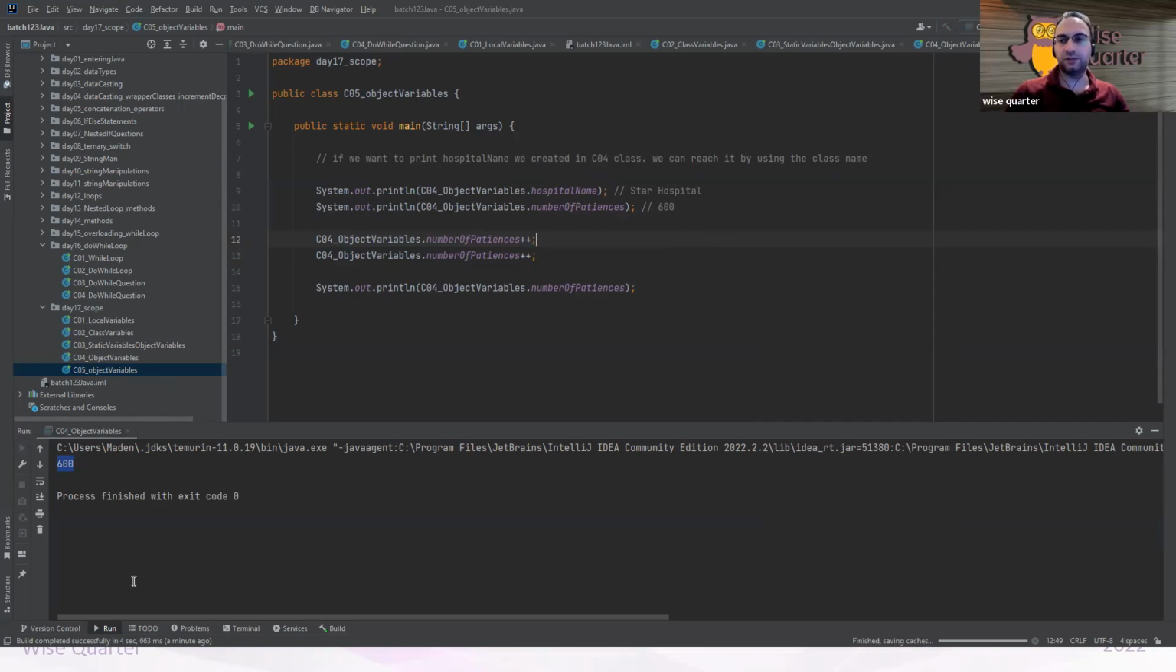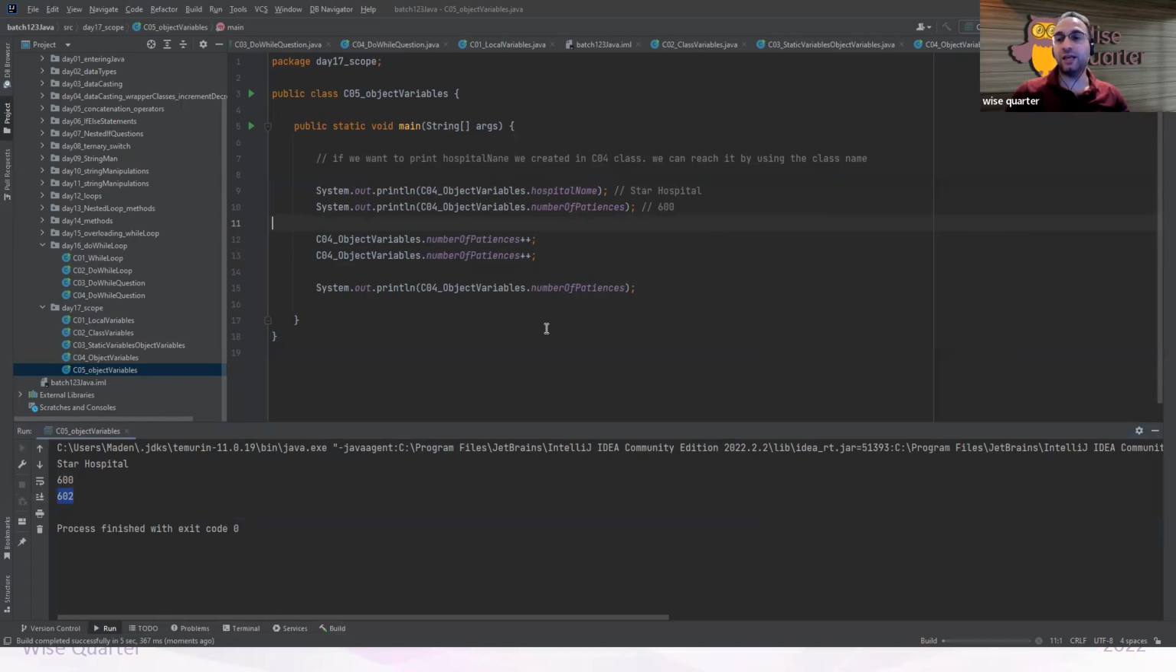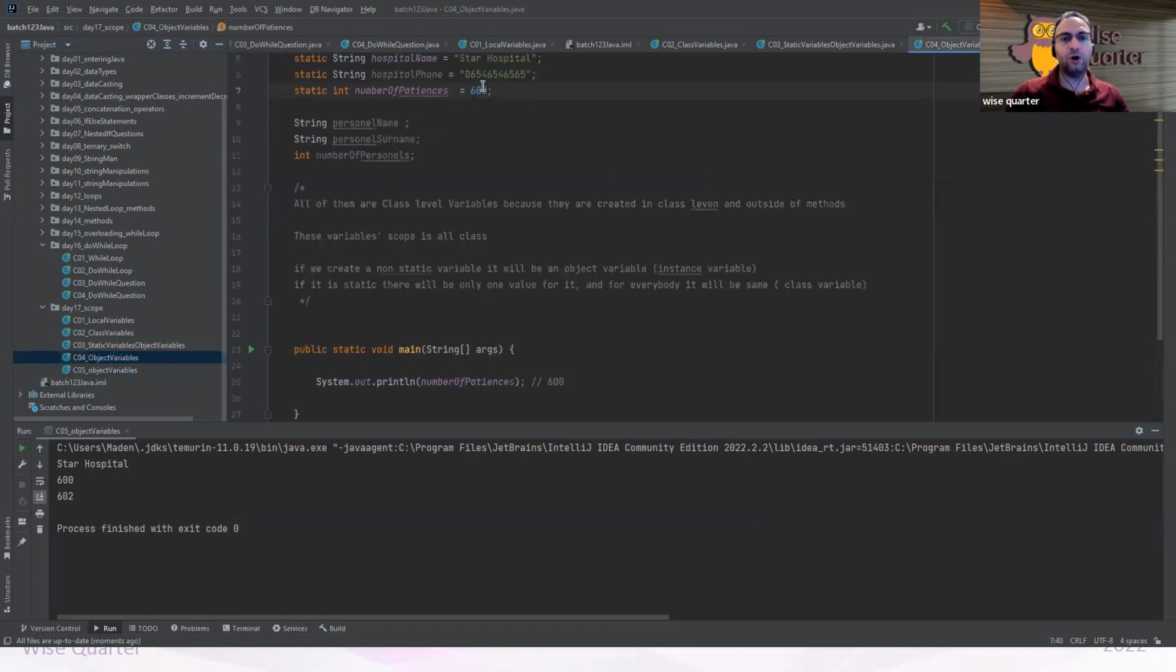And you can understand it from here. It was 300, 600, and it is 602. If I run it one more time, it will start again from 600. The starting value is the value you set here. It will always start from that value.